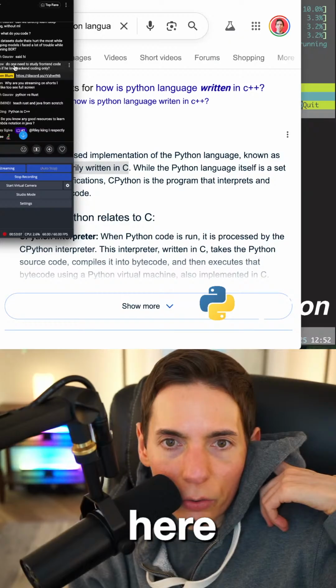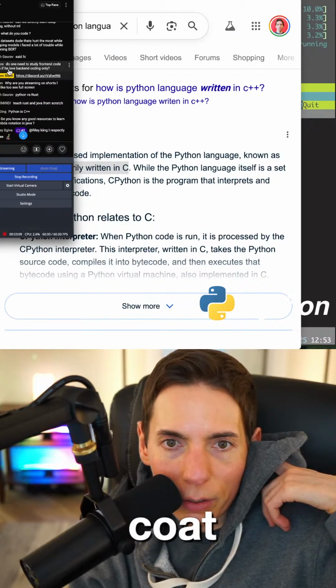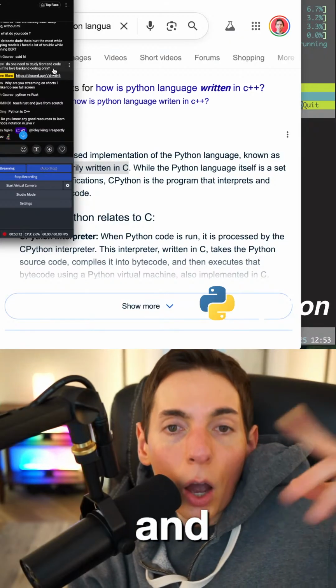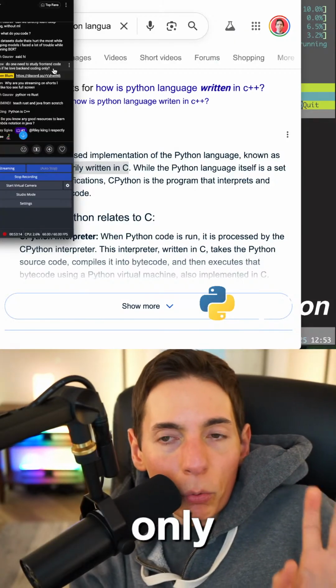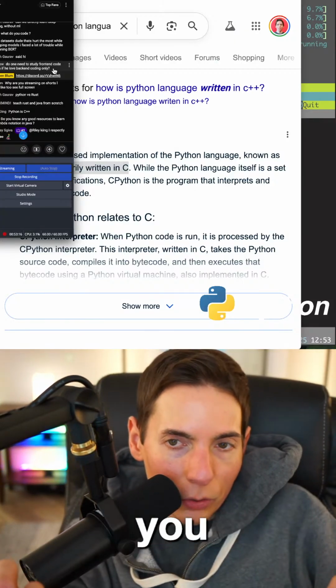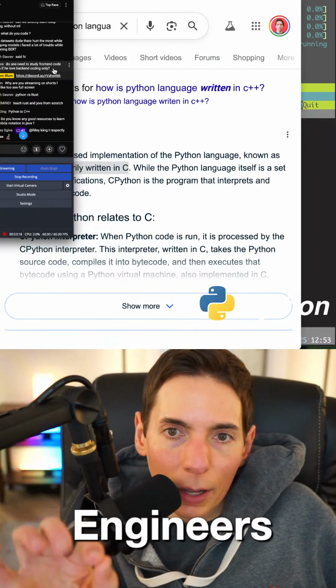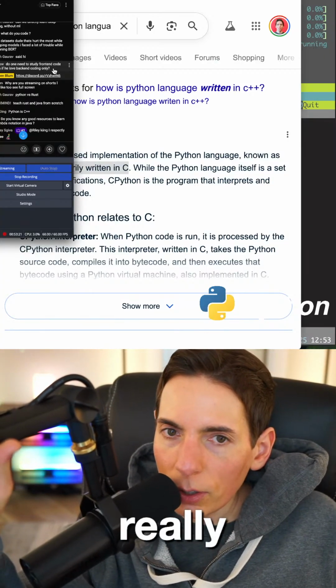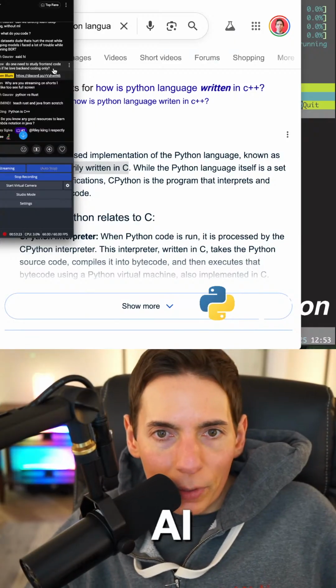Oh, here we go. Does one need to study front-end code if he loves back-end code only? Oh, you do not. If you want to stay a back-end engineer, you can totally do that. There are a lot of engineers who specialize. And actually, check this out. This is really cool.